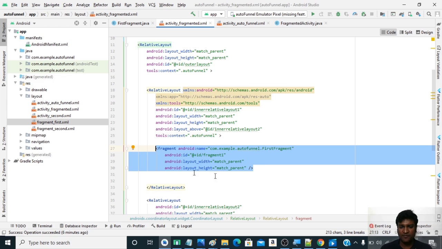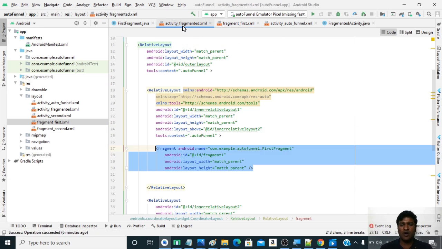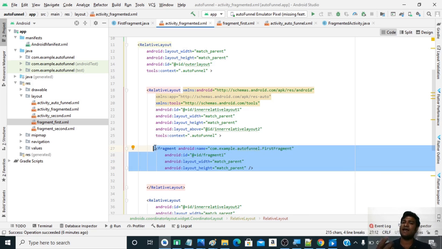This will inflate this fragment first. Inside this fragment first, we again have a frame layout, and inside this frame layout we have a text view which shows this is my first fragment. So this is all you need to do to set up the static fragment. For now we have created the activity, we have created two fragments, Java files and their corresponding XML files, and then in the activity XML we have defined the container, and in the fragment XML we have defined what will be inflated in place of this fragment.